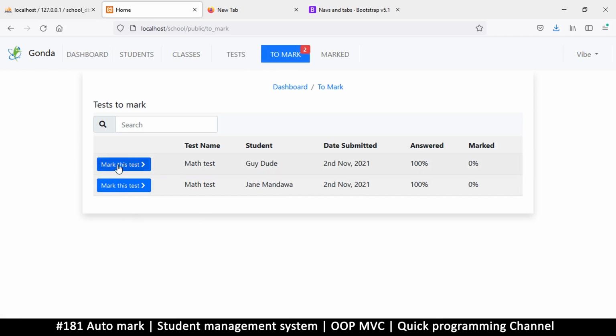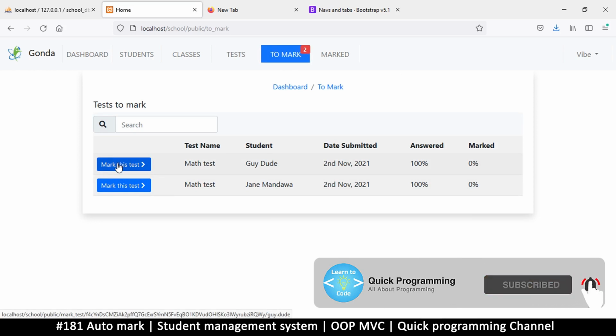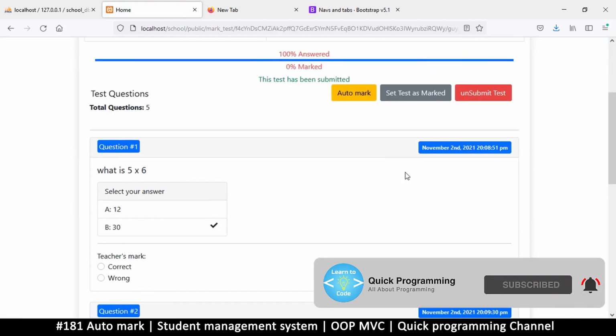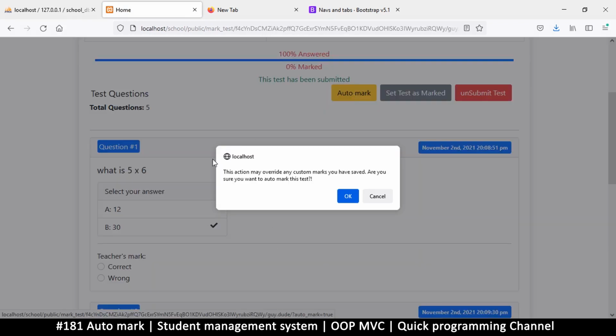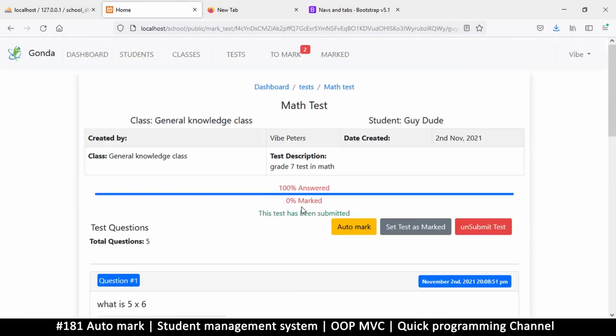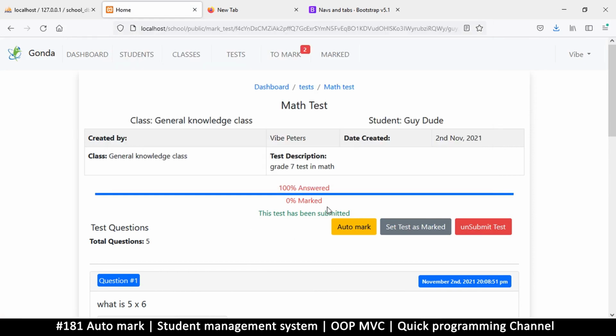To continue, we are on the marking section where we want an auto mark to work. I'm going to click on mark this test, and as you can see there's an auto mark button here. Clicking it tells me what it will do, and once I press OK nothing really changes, except in the URL we can see auto mark is equal to true. That's what we'll be looking for, and once we get that, we do the auto mark process.